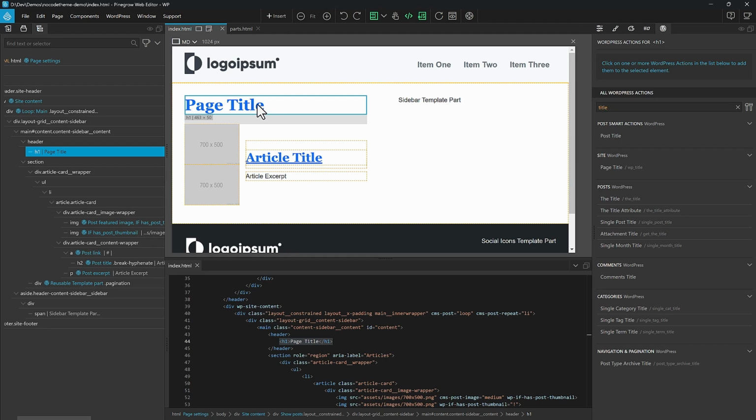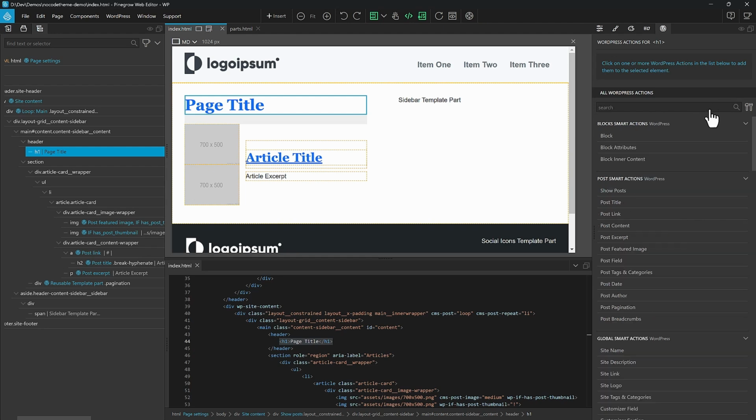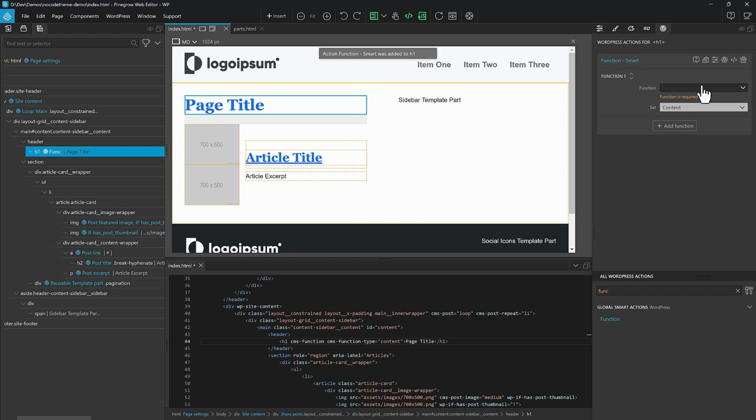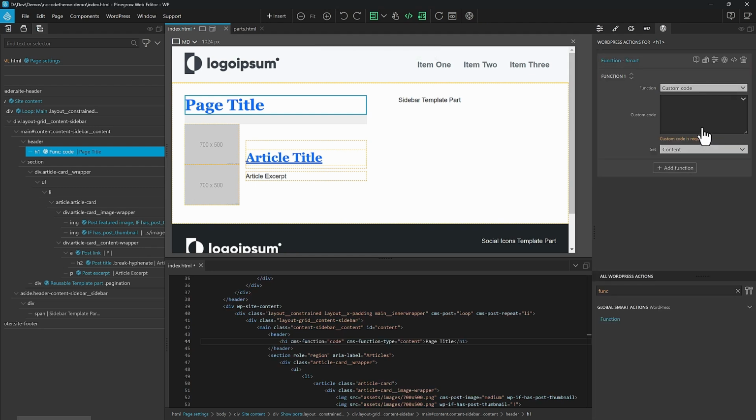So anytime that I have an archive page that's going to be used for multiple things, like for example, this one's going to be for the regular blog page, for the regular archive titles, for search results, all those kind of things, I actually want to come in and instead of using any of these that are predefined, I'm going to do a custom function just by using the global smart action of function. I'm going to say custom code.